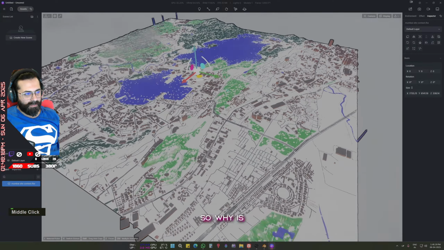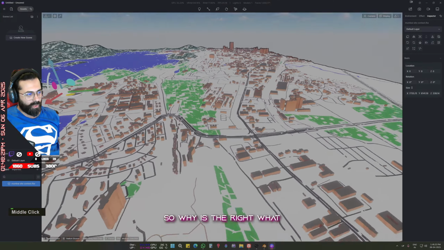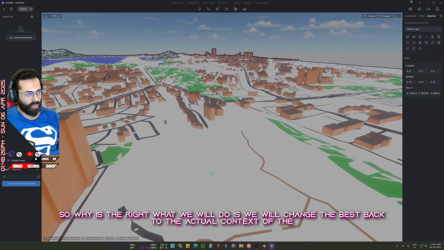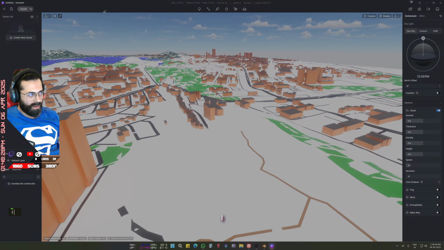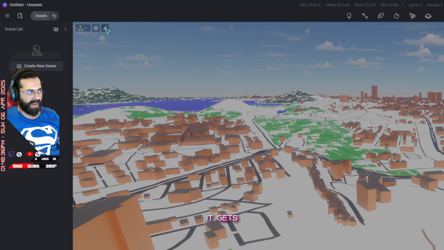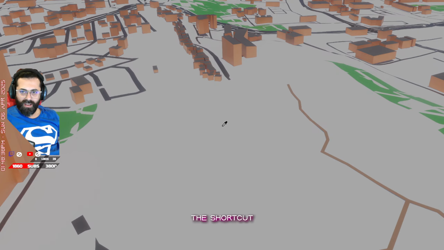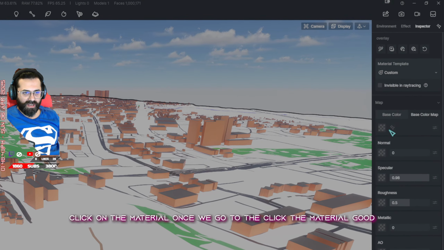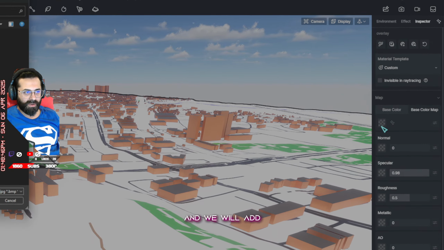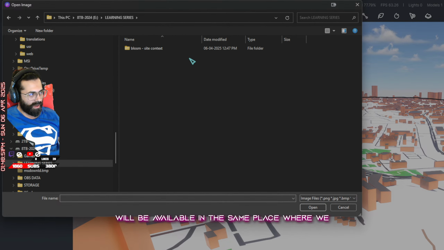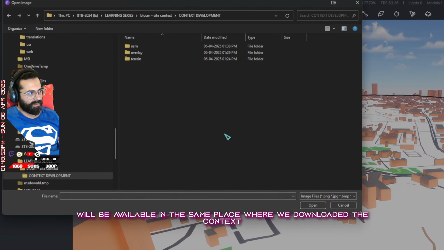So why is the base map white? What we will do is we will change the base map to the actual context of the Google Earth. So we will press I, which is also a button over here, material picker. If you press I, the material picker is also available here. It gets highlighted. The shortcut is I. Basically, we click on the material. Once we click the material, we go to base color map, and we will add a material. The material will be available in the same place where we downloaded the context from.